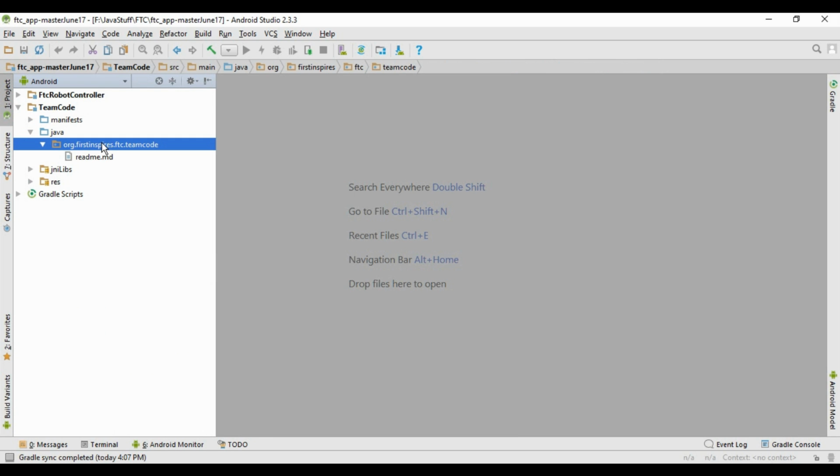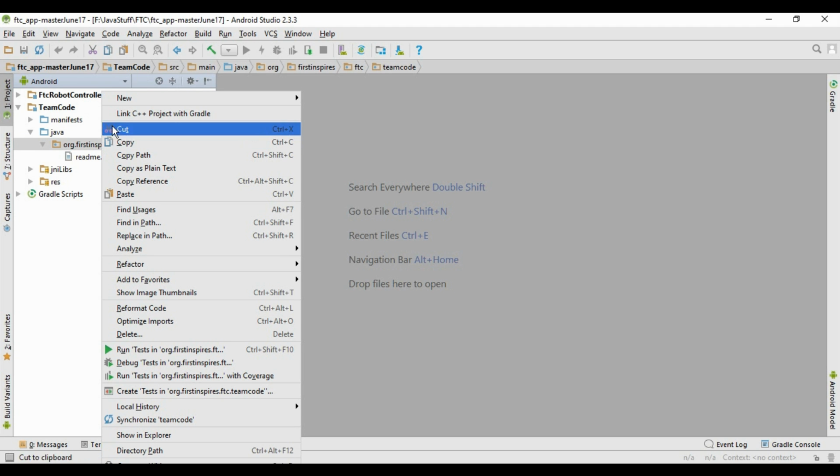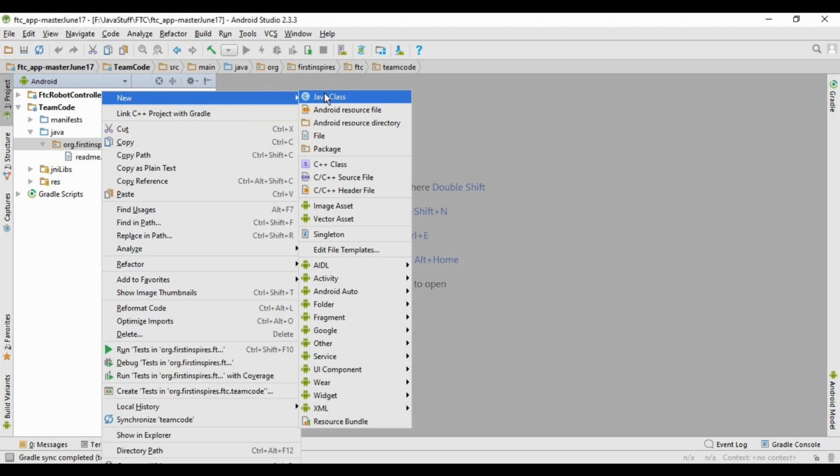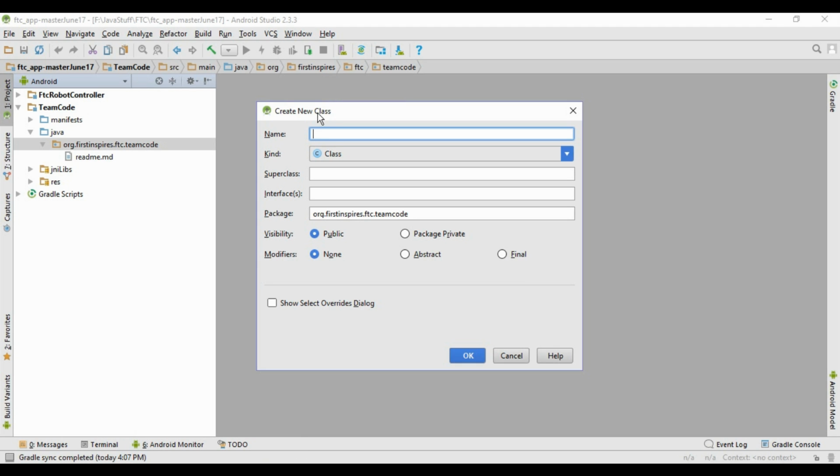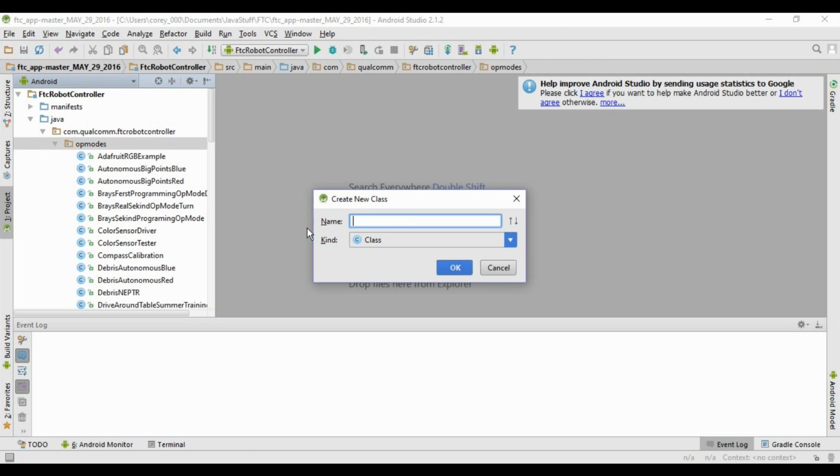We're just going to make a new opMode to experiment with. We're going to right-click the opModes folder and then do New Java Class. From here it should be just like the old videos. You can name your opMode whatever you want, but since this one's a skeleton opMode, I'm going to name it SkeletonOpMode.